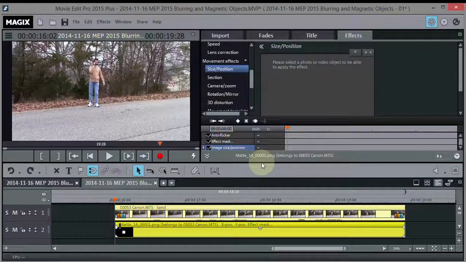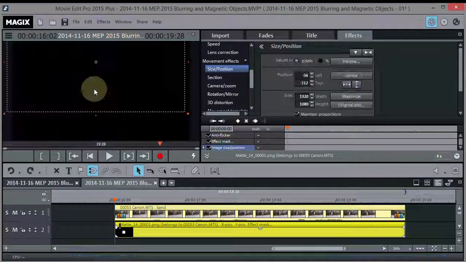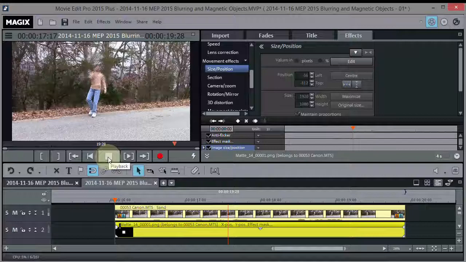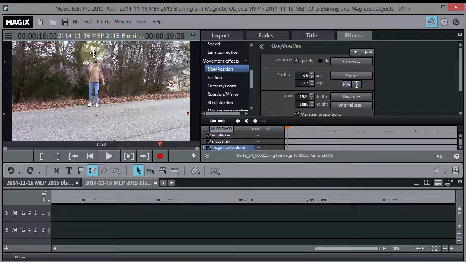Alright, now here's the trick. We need to select a section that has high contrast and draw a box around it. Now I found that his hand holding the camera here works pretty good, so I can draw a box around that. And then it'll go ahead and automatically generate keyframes. When it's done, you can go ahead and play it back and see what happened. And you can see that the effects mask did follow his head.